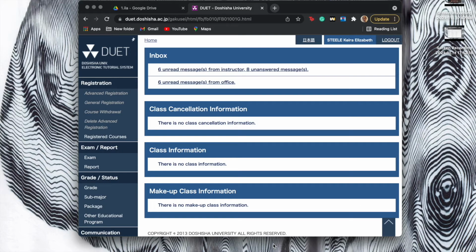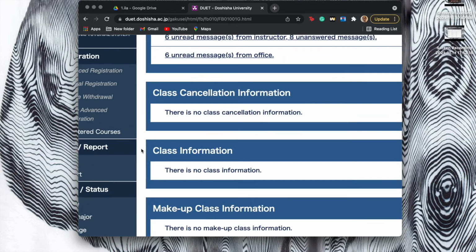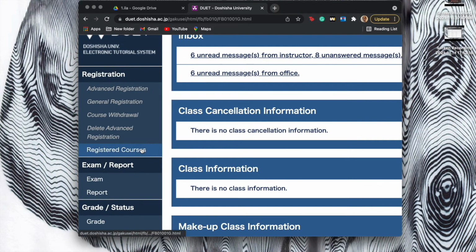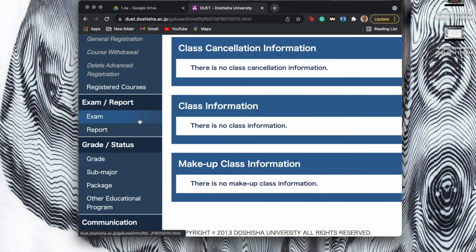Okay, so now we're on to Duet Doshisha. Once we log in, this is what the web page looks like. So now let's take a quick look at all the tabs. We've got advanced registration, general registration, course withdrawal. All these registration tabs showcase the things that we're going to need to do at the beginning of our semester. And I'll be going back into the registered courses later.